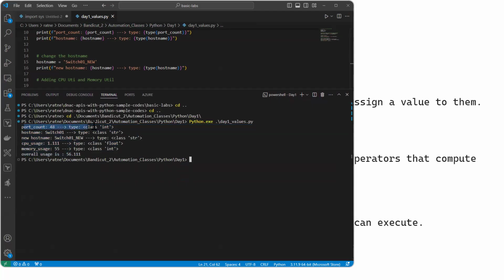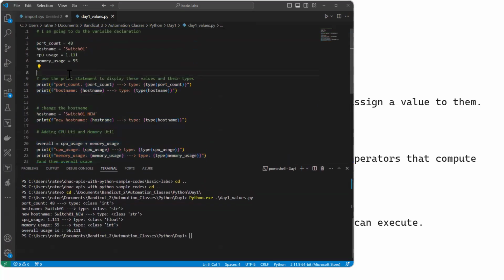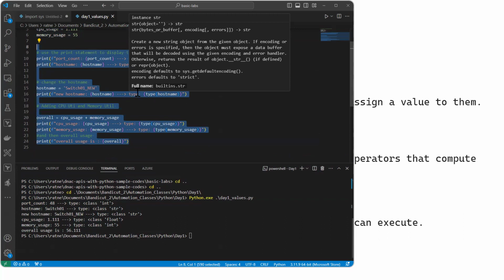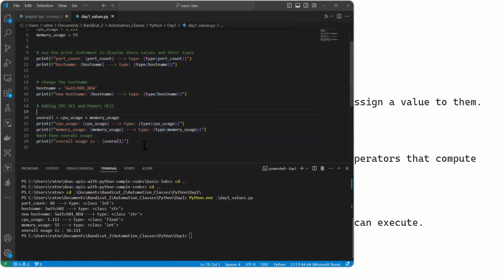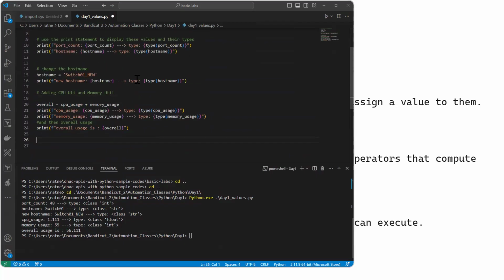You can see port count is integer, host name is string. Like that we have the values. This we have done in our previous session. It is a very small program, but very useful, because later on we are going to add something to this. So here I can go and add something to the same program. Let me do one thing. Let me copy this.